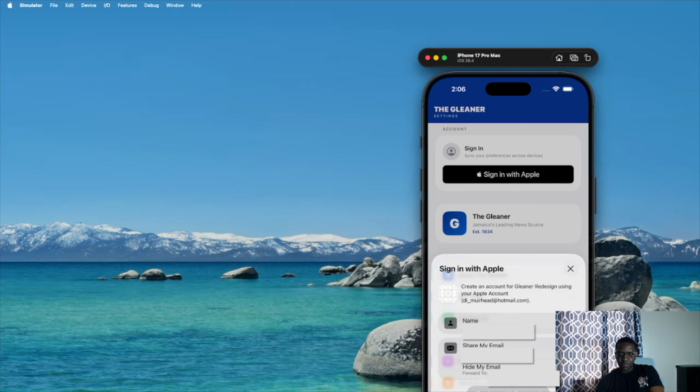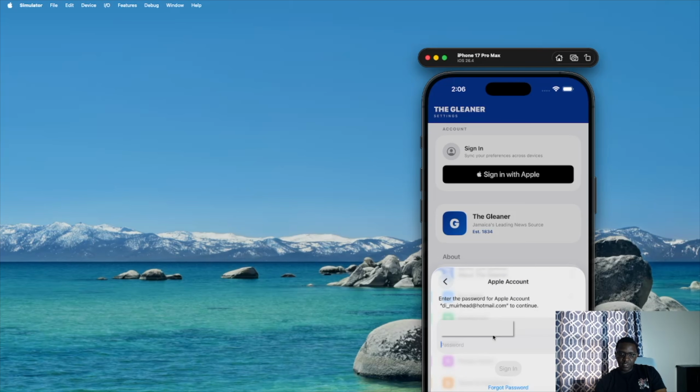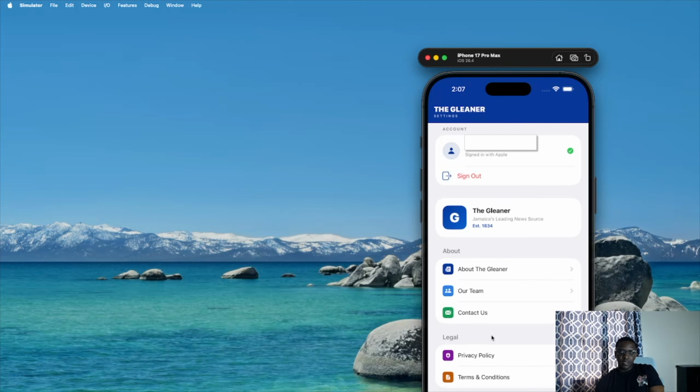And for now, I will choose hide my email, and then I'll do continue with password. I'm going to enter my password into that. And now it shows that I'm signed in, right?